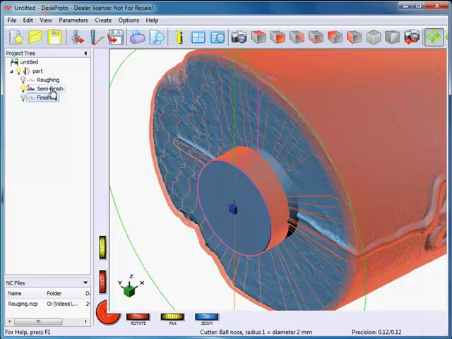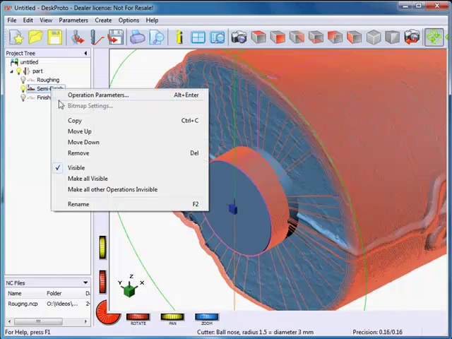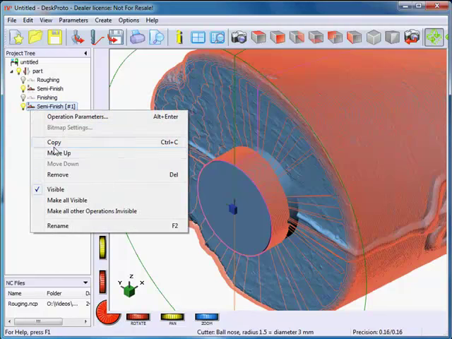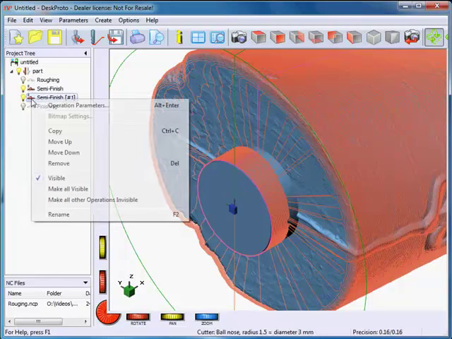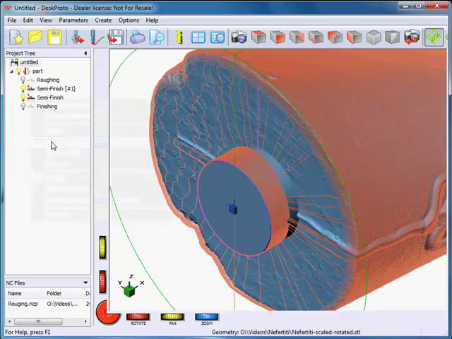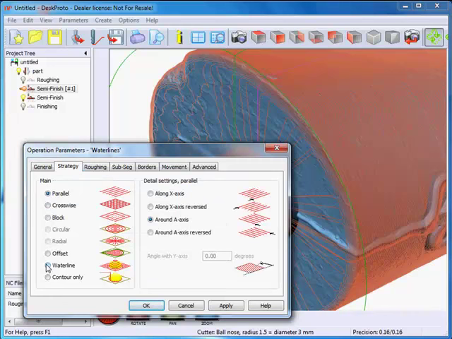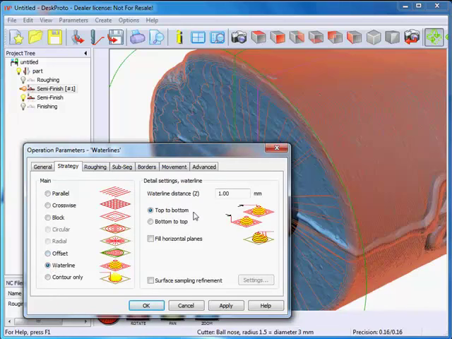Okay, first the waterline operation. I will copy the semi-finish operation. I will move it up 2 times. Move up as it needs to be done before the semi-finish. And then I'll rename it to water lines. The strategy obviously needs to be water line.